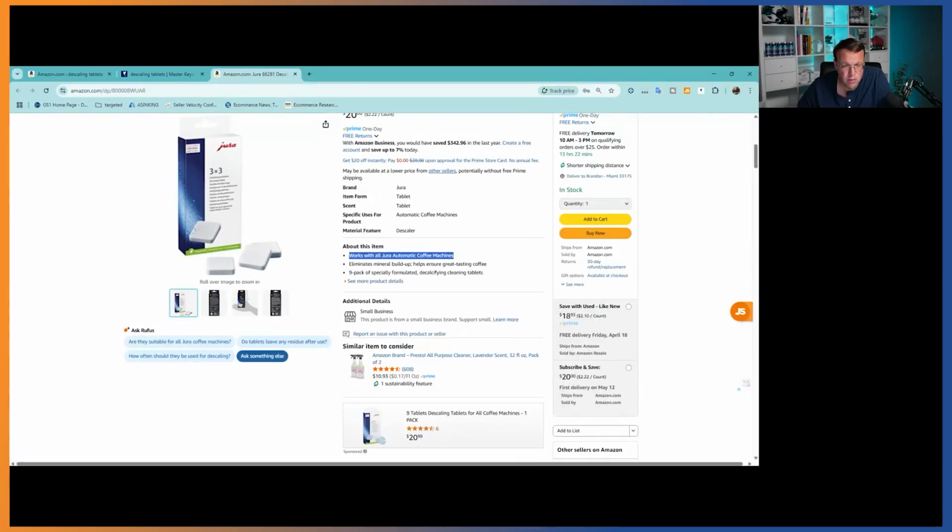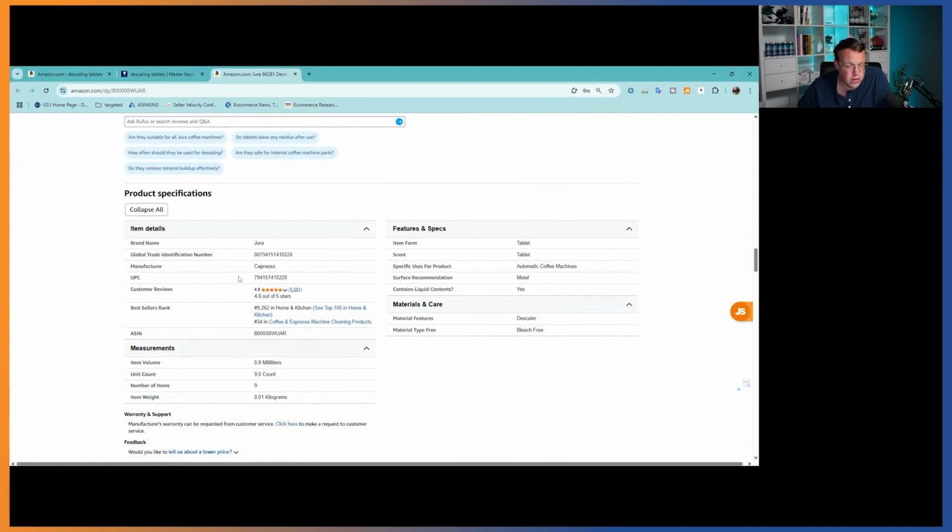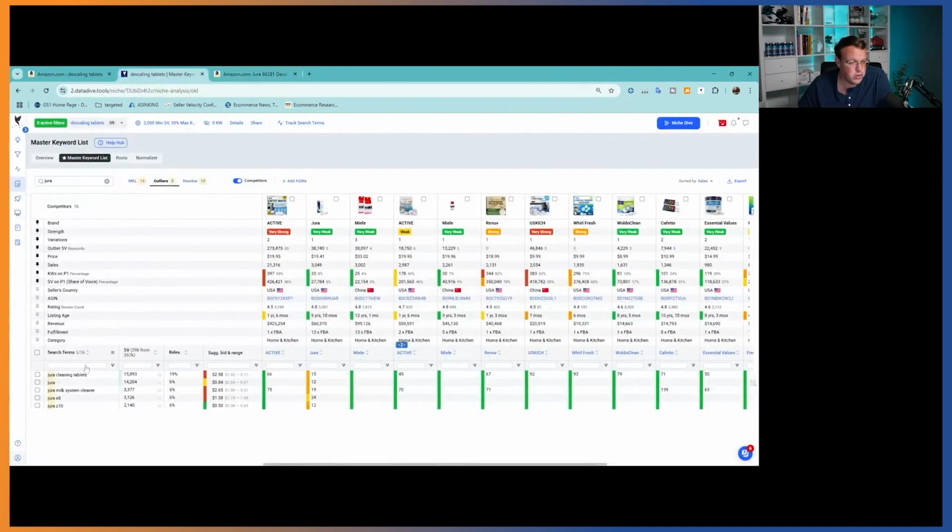Oh, this is for all automatic coffee machines. Yeah, it looks like they have other uses though. Coffee and espresso clean. So it was interesting that it had a milk system cleaner too, which is, I don't know if that's the way it works, but there's an additional 39,000 search volume here in outliers with Jura.